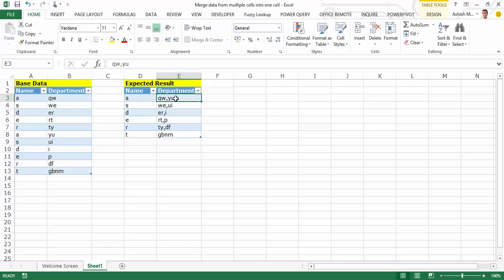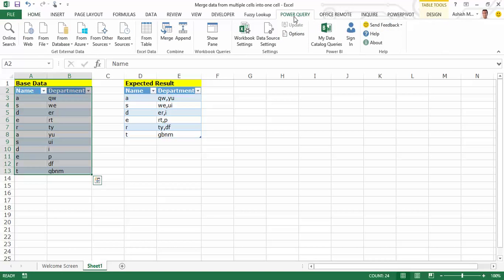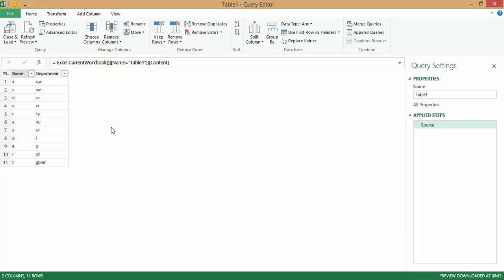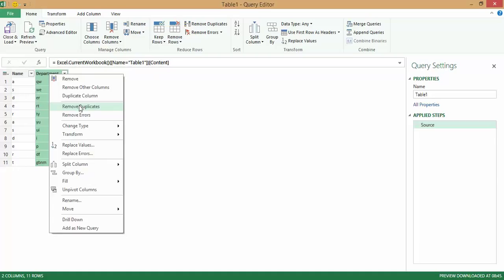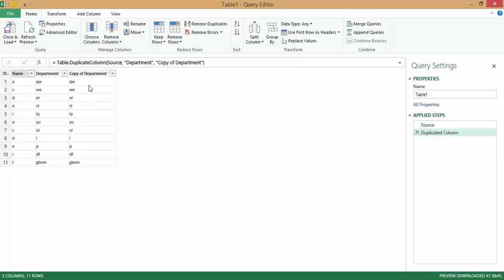Now I have resolved this problem with the help of using Microsoft Power Query. So let's see what I exactly did over here. I select data set over here. I went to Power Query and I said from table. I first and foremost right clicked over here and created a duplicate of this particular column. Then I pivot this data set.